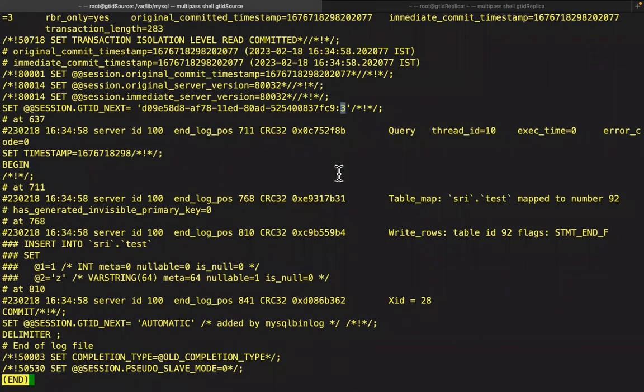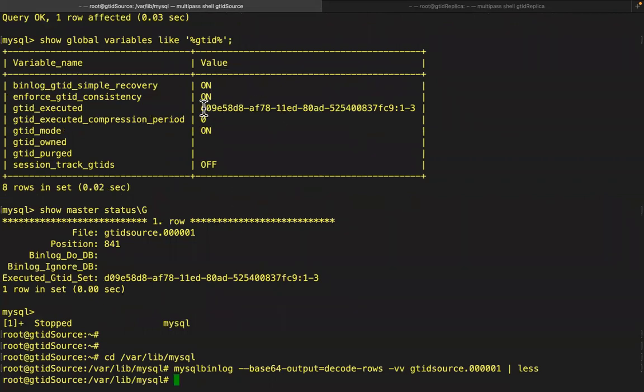Insert is the third transaction committed and it has the transaction ID 3. So in this way you can find which transaction this is. If you want to check the query and the exact GTID number, you can come to the binary log and find 1, 2, 3. And if you check the status, it will show the sequence 1 to 3. Okay, fine. Now let's go to the replica.